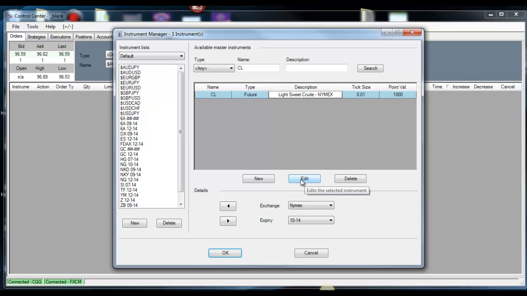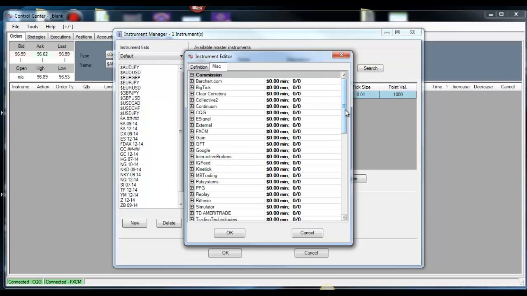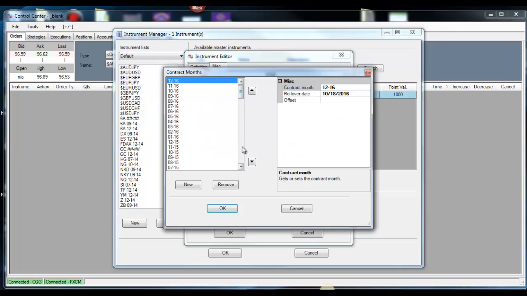Then you want to click the edit button here, and what you're going to do is come up here to miscellaneous, and then you'll scroll all the way down to the bottom for contract months, and you'll click that. This little box will pop up and all your months will come up here. All right, so Nadex just rolled over to November 14. See what happens when we click November 14. The rollover date is 9/18.